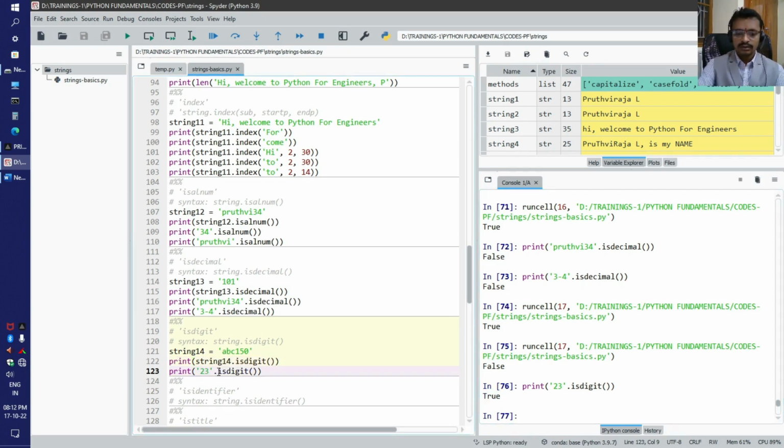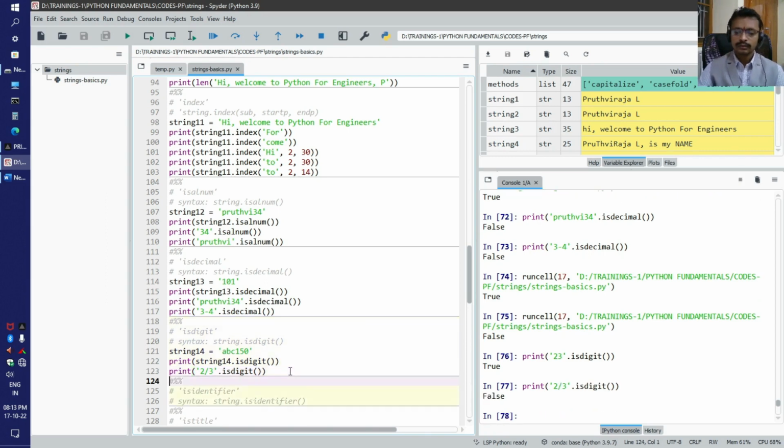Let us check with the dividing operator and see what happens. So it results false because this dividing operator is nothing but the forward slash character, so it is not a digital character, hence it results false.